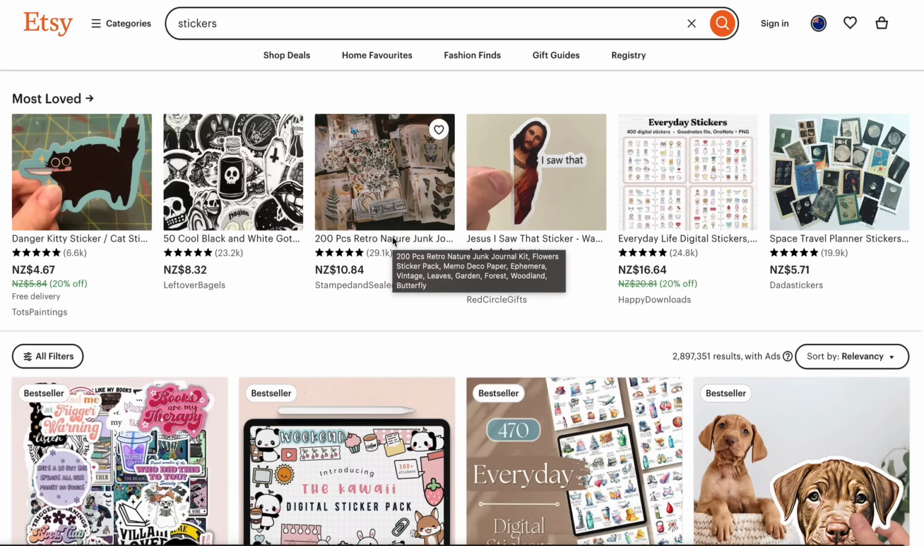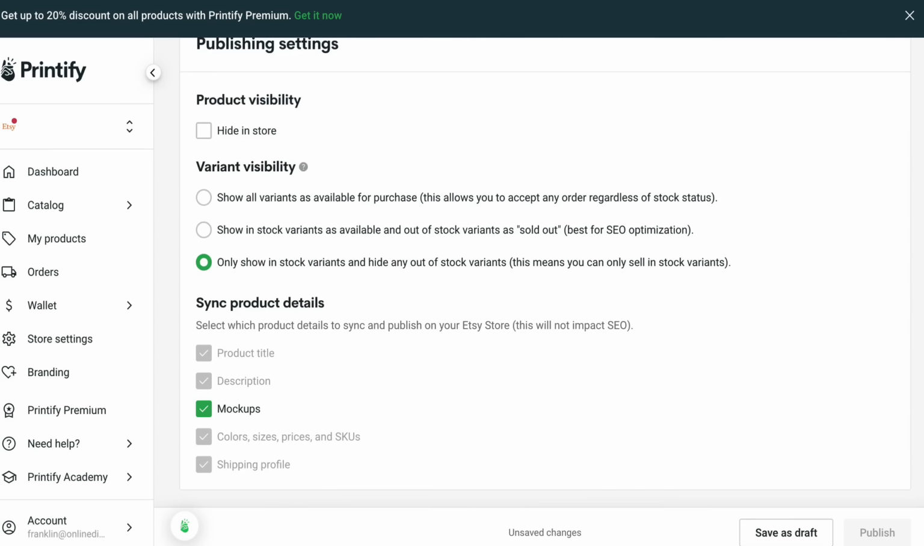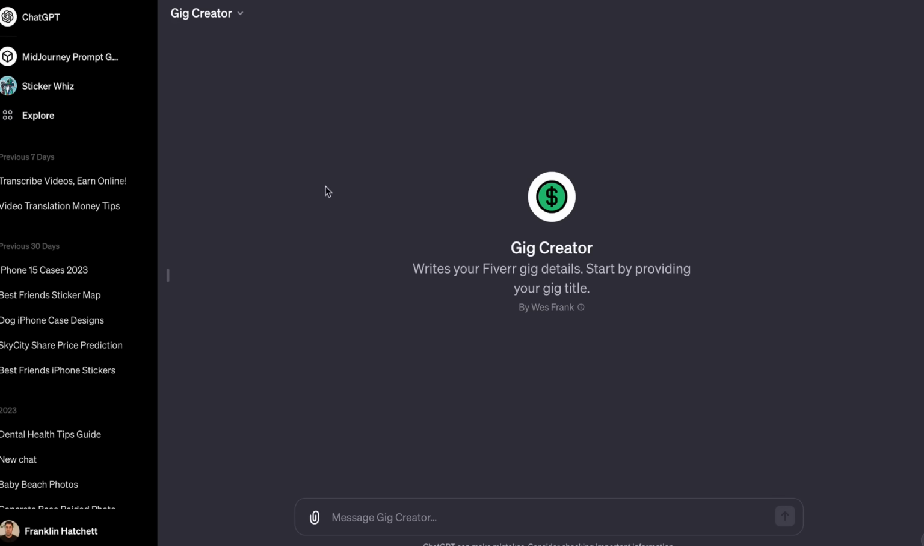All right, now another way that you can make money with this is actually setting this up for other people. So we're going to use this brand new tool that just came out with ChatGPT. This is a plugin for ChatGPT called Gig Creator by a guy called Wes Frank. That's not me, by the way. It's another guy called Frank on YouTube, and I just saw his video regarding this particular tool.